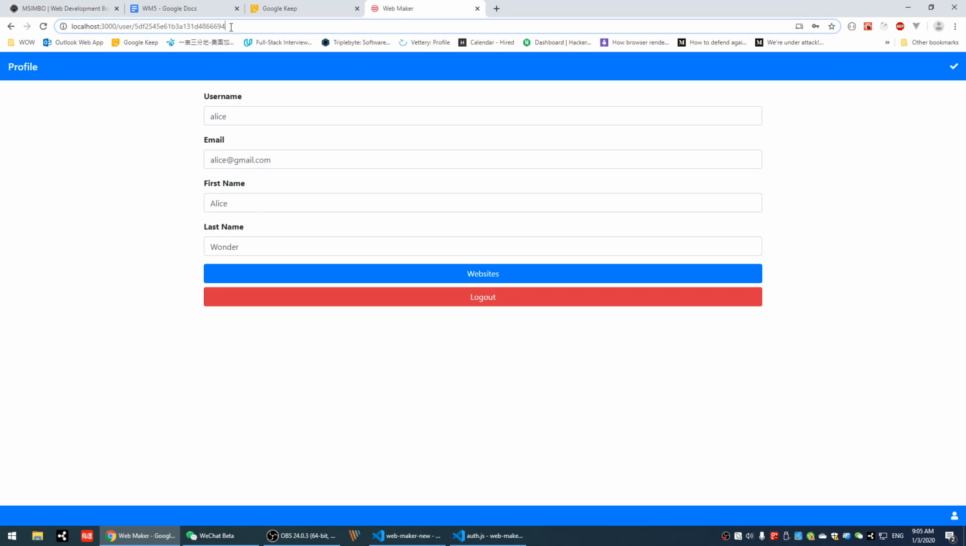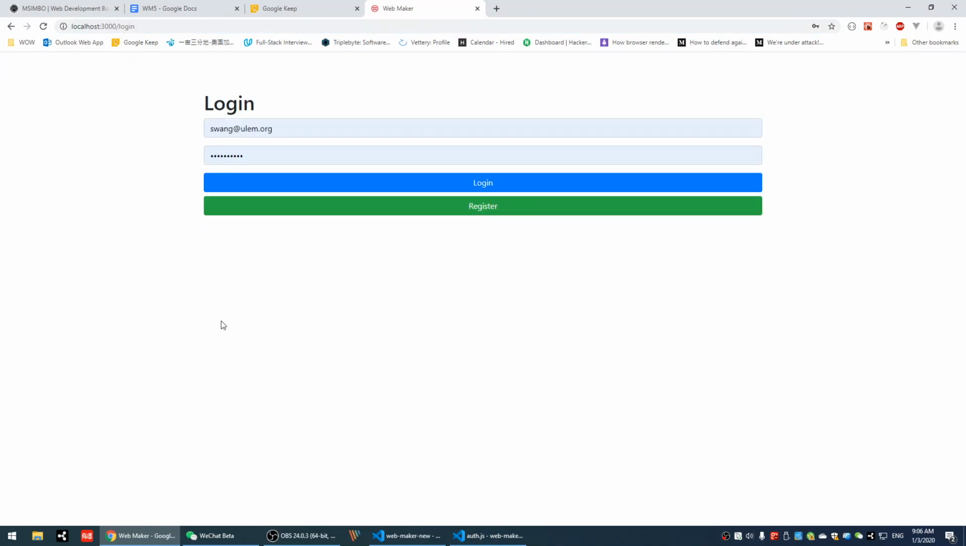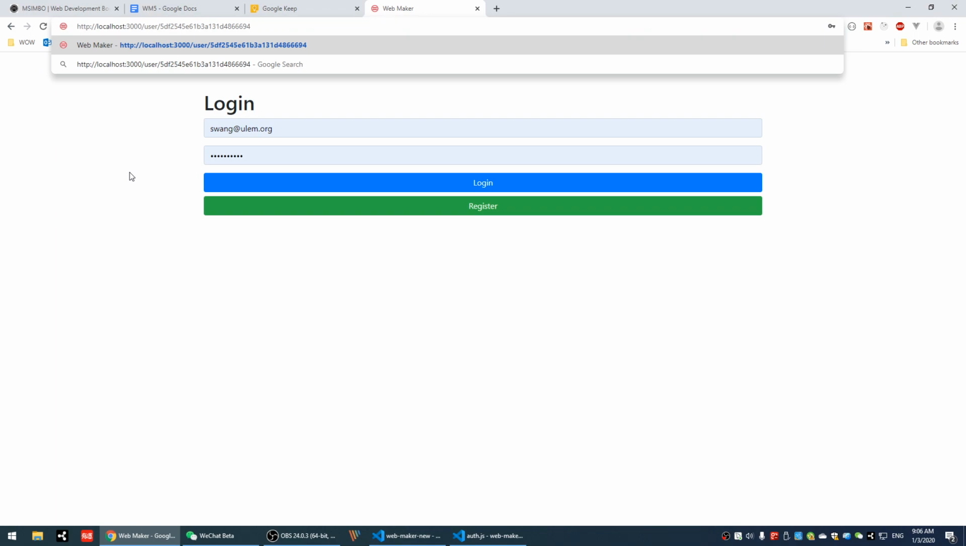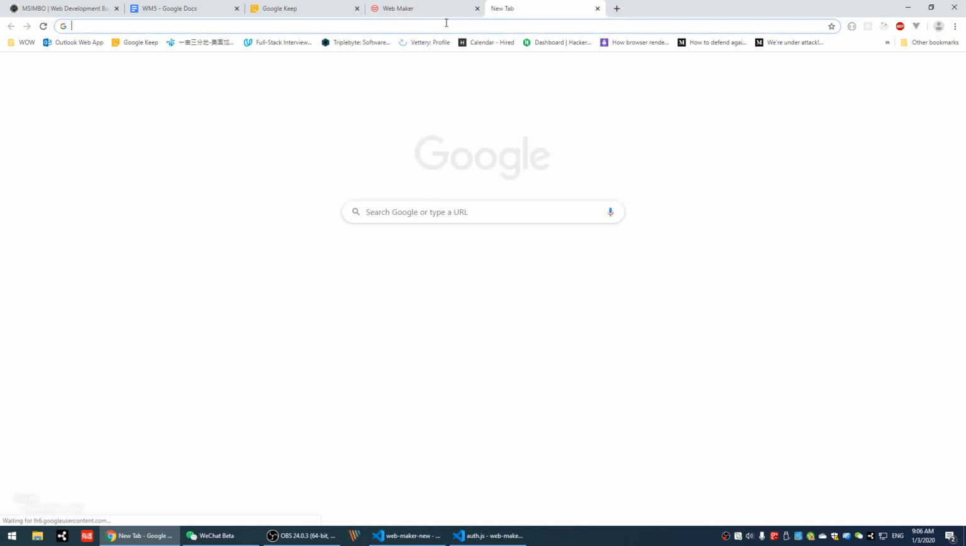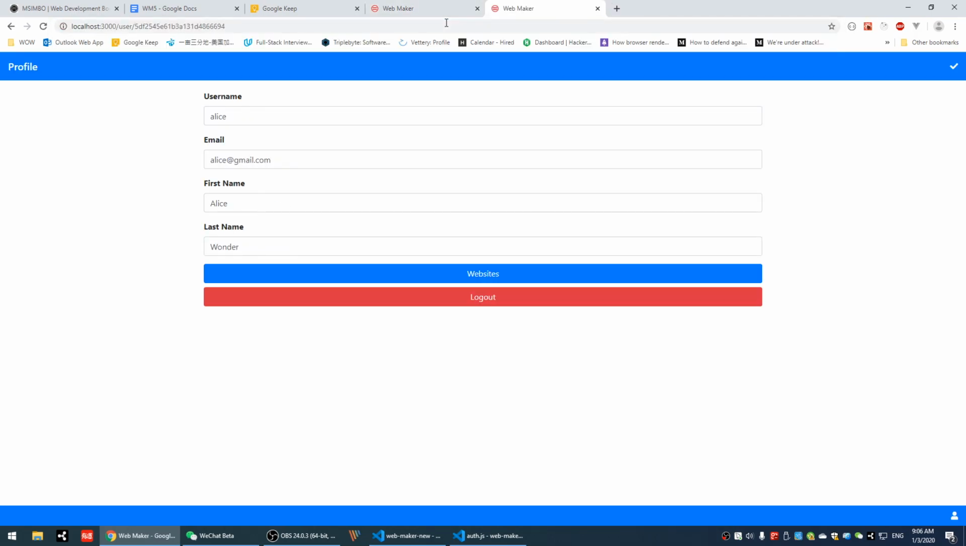you see the URL path here. It's localhost:3000/user/user ID. If I copy this ID, if I know the user ID, even if I log out, I can just pass the ID of the user to directly get into the profile without knowing her password and username, right? I can just open a new window, paste her ID inside the URL path, and I get into her profile, which shouldn't be allowed.